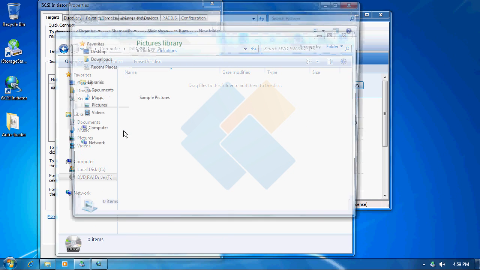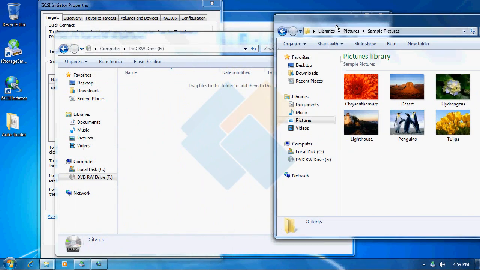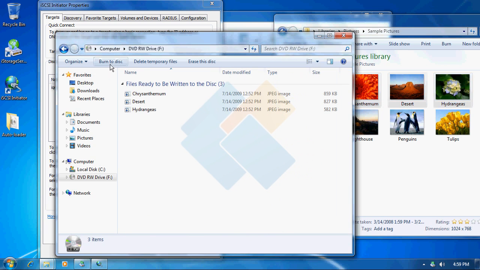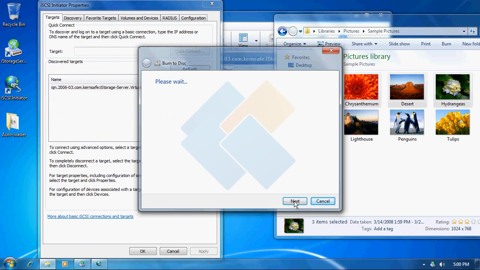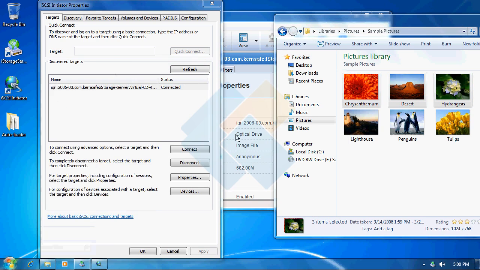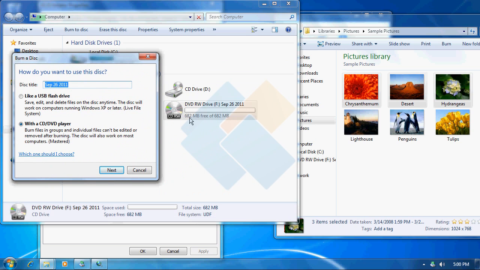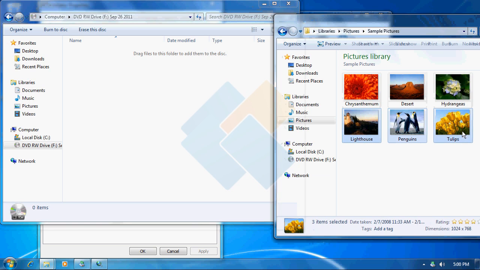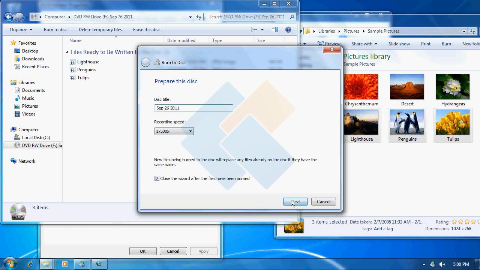Let me just choose some default pictures. For example, those three. Click on burn to disk, next, and then there it is, burned. After burning is finished, we open the computer screen again and try to open that CD. We will see that there is already a new blank CD mounted in its place, and we can, for example, now burn those three pictures in exactly the same way.